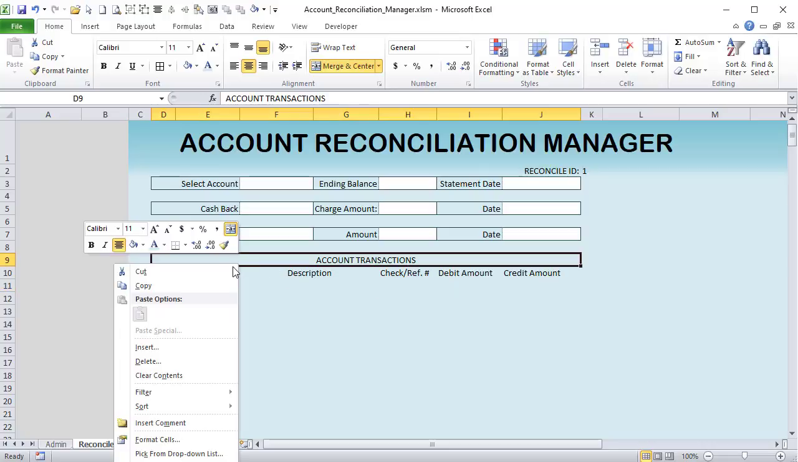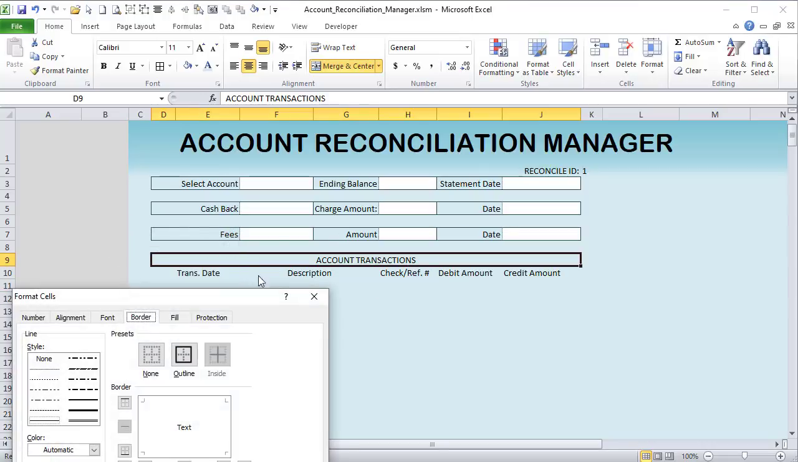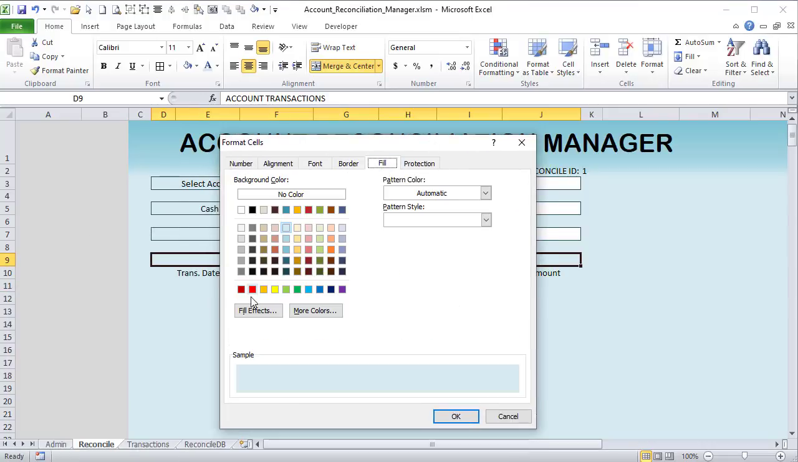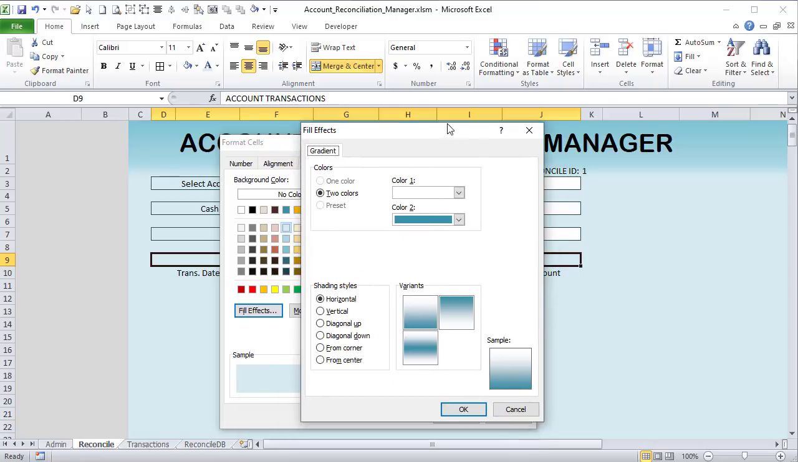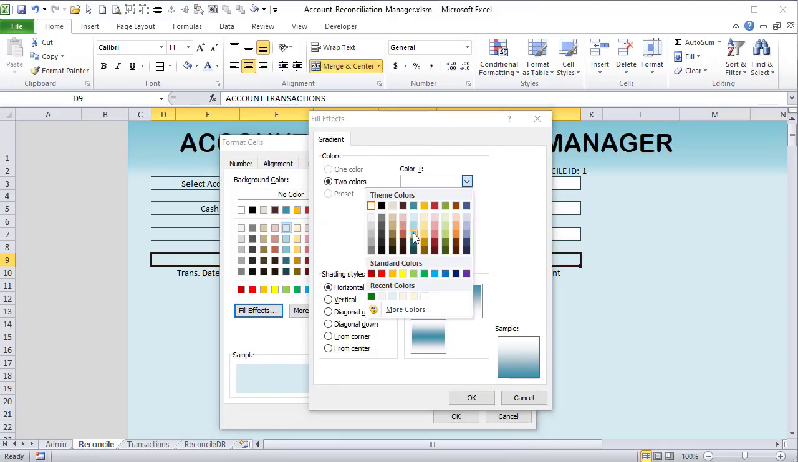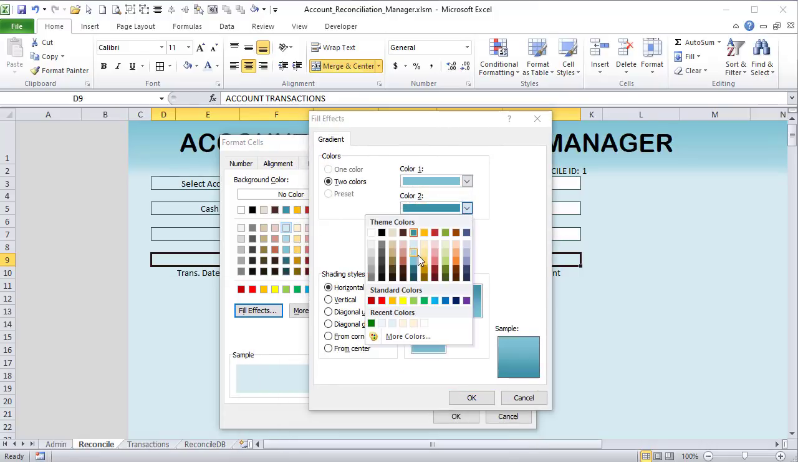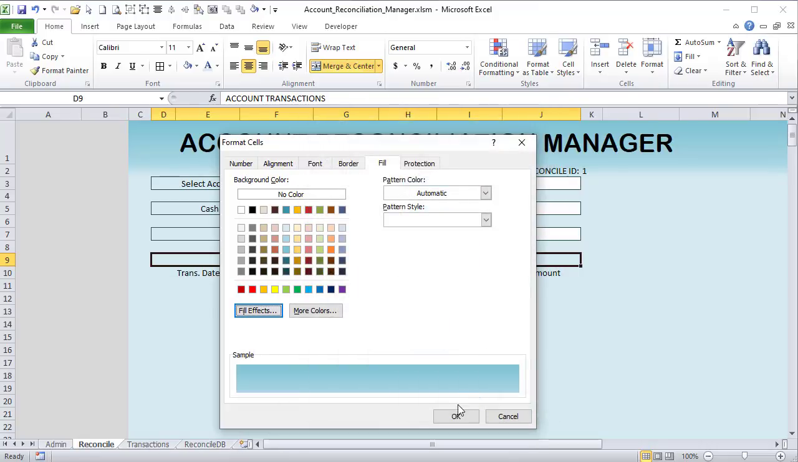So let's go ahead and give it some formats. I'm going to right click and format those cells. We're going to give it a fill. We're going to use the same fill effects that we did on the upper to keep the theme consistent. So I'm going to go with this medium dark to medium light here. And then I'm going to paste that down, okay?